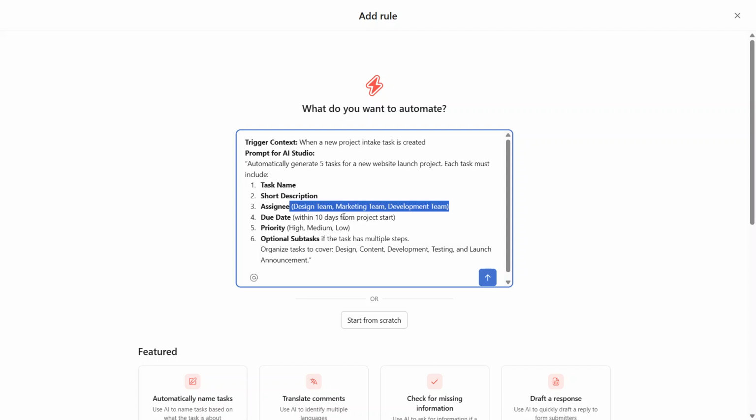Finally, define deadlines or timeframes, such as within 7 days or by the end of the week, so the AI can generate realistic schedules. Once your prompt looks clear and complete, you're ready to save the rule and start using Asana AI Studio in your day-to-day work.